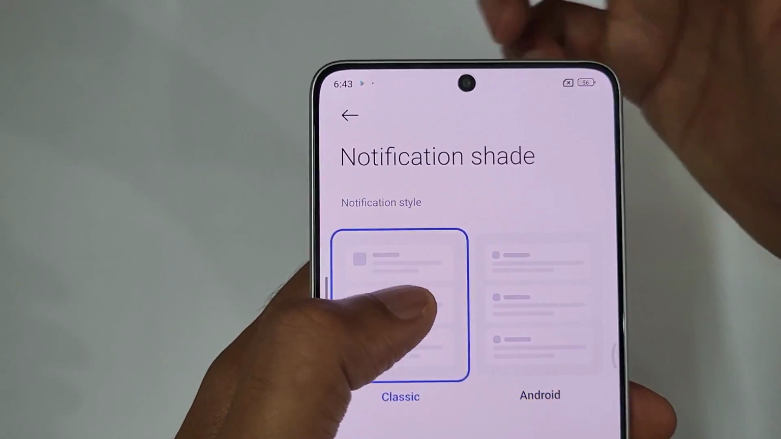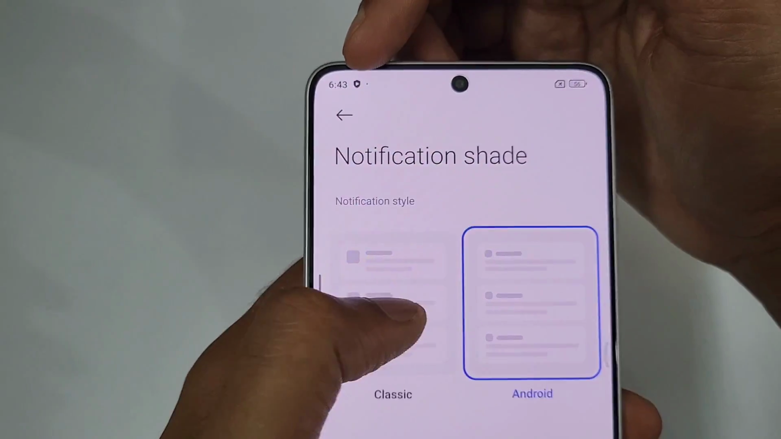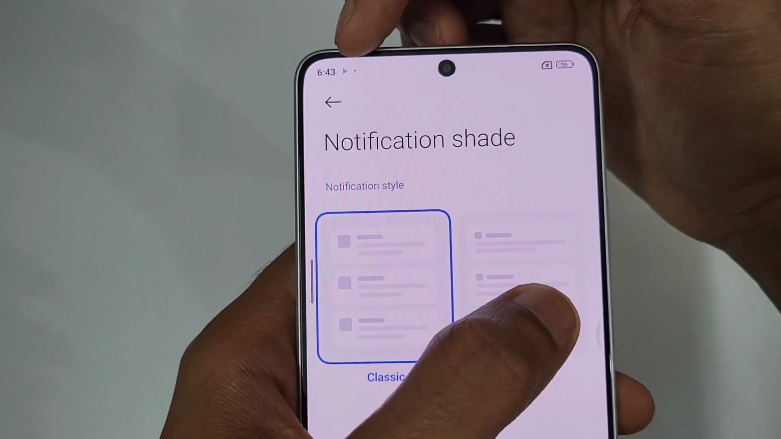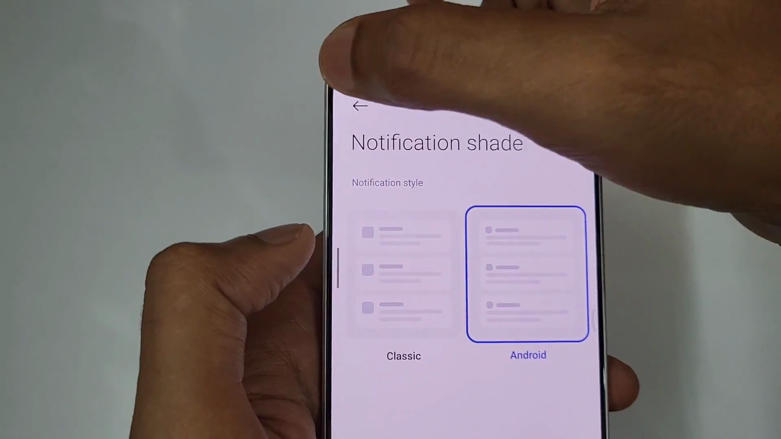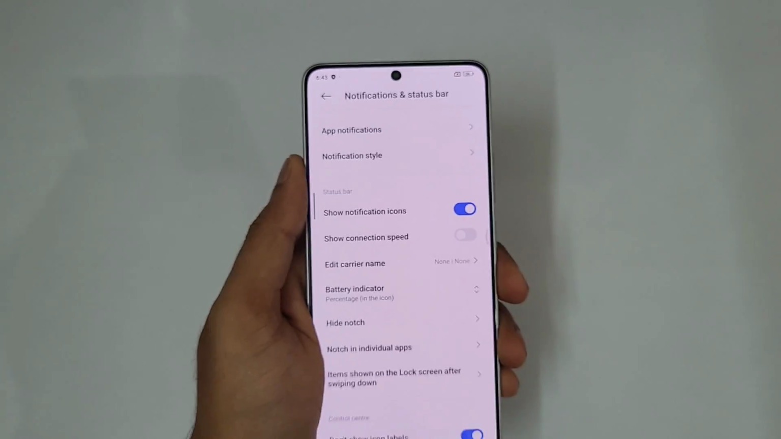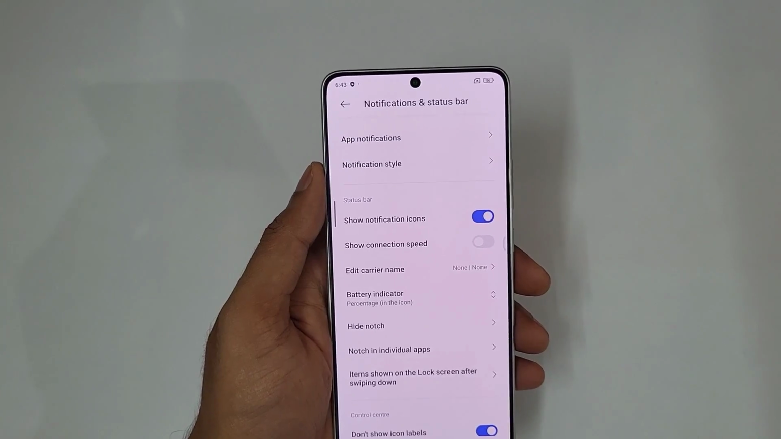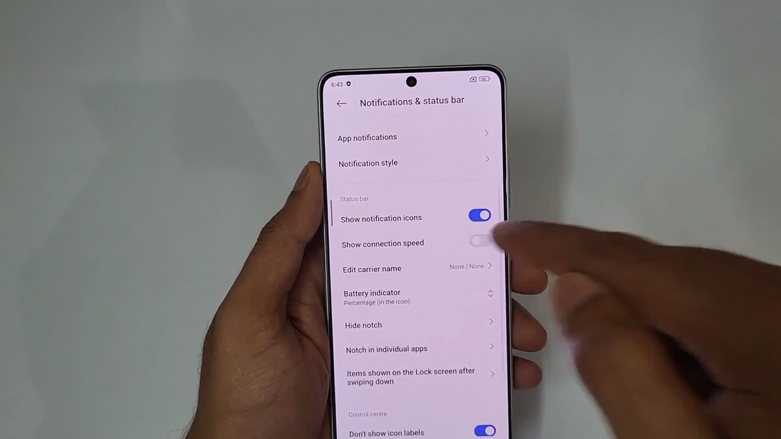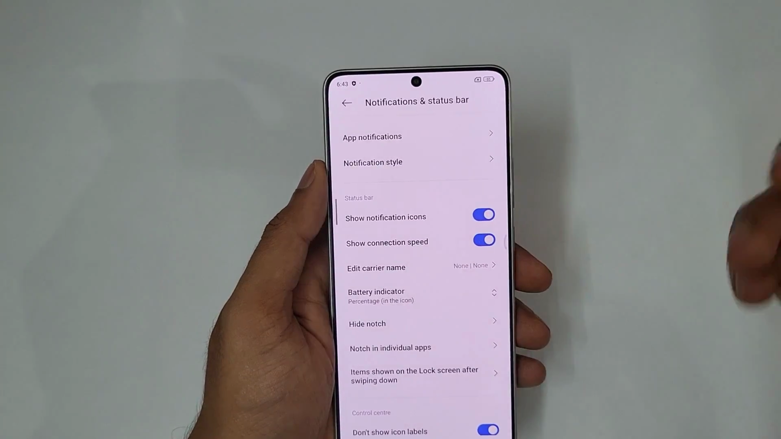If you switch to classic, you can see the change over here. You can see this is the Play Store icon, but if you switch to Android, it would have a gray shade, which looks really cool and blends with this. And next is show the connection speed. If you are downloading and uploading and you need to show the Mbps and kbps speeds over here, just turn this option on. So it would always show the network speeds.